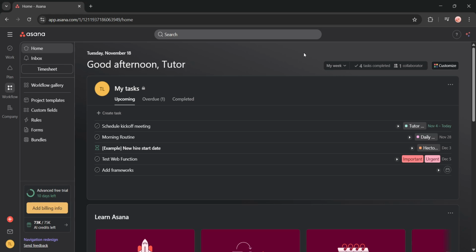Today I'm going to teach you how to track progress with goals metrics in Asana. This feature allows you to monitor whether your team is hitting targets by setting up measurable progress tracking that updates either manually or automatically based on connected work.